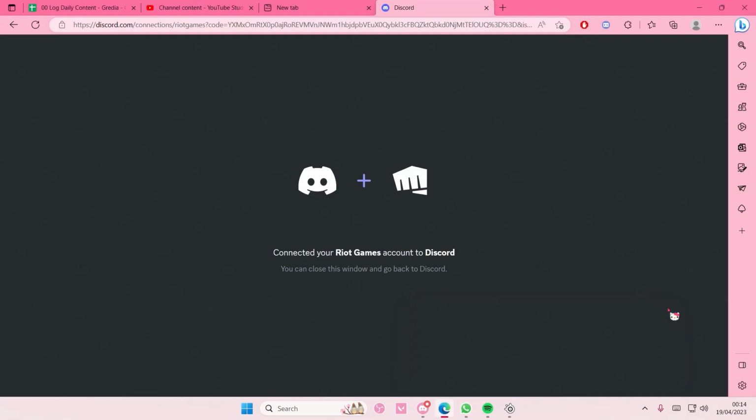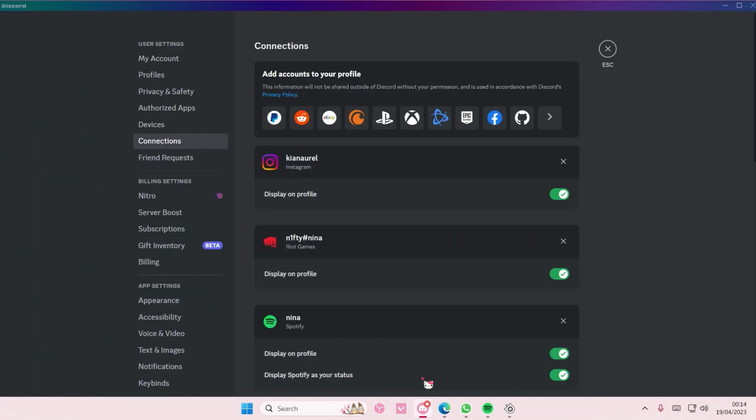And oops, let's close this. And once you're done, this should be displayed and I can close the window and go back to Discord. So let's go back to Discord. And as you can see, it will show my username on Riot, and I can choose to either display it on profile or not.